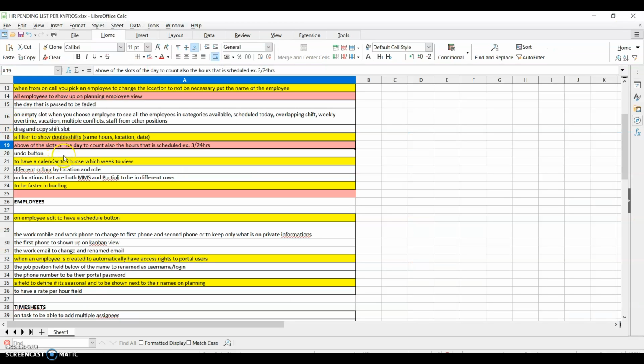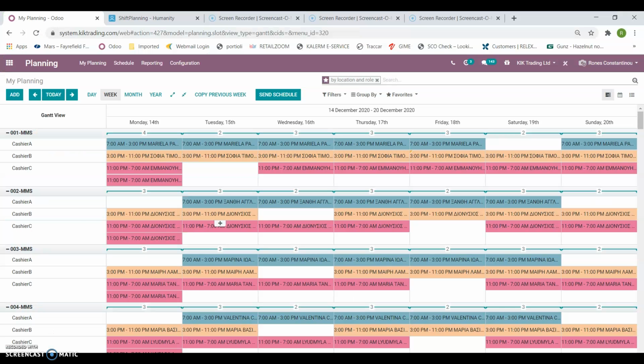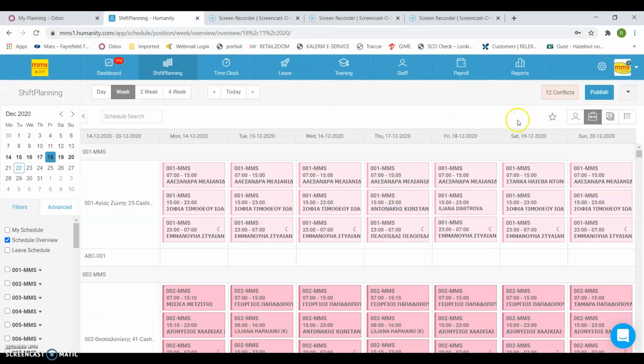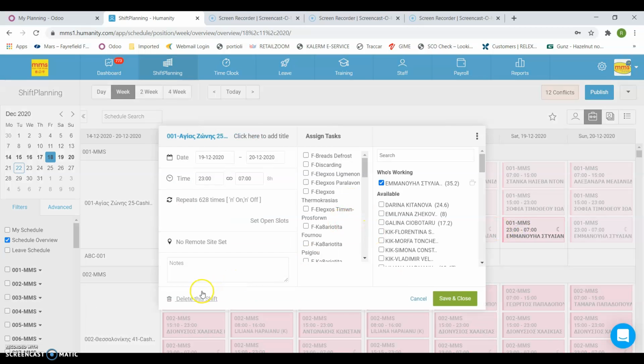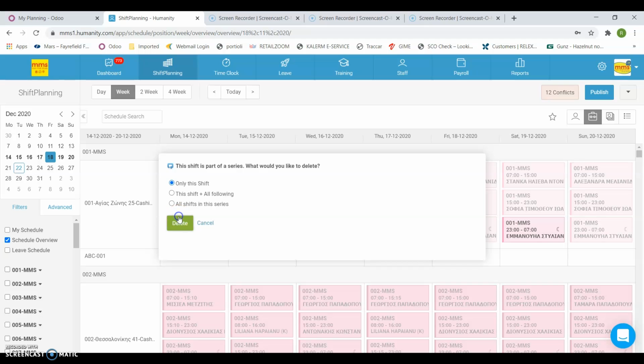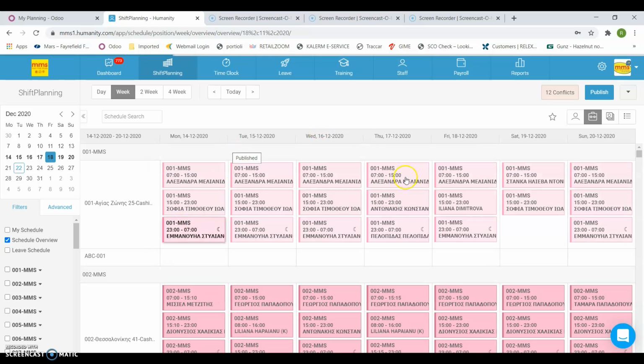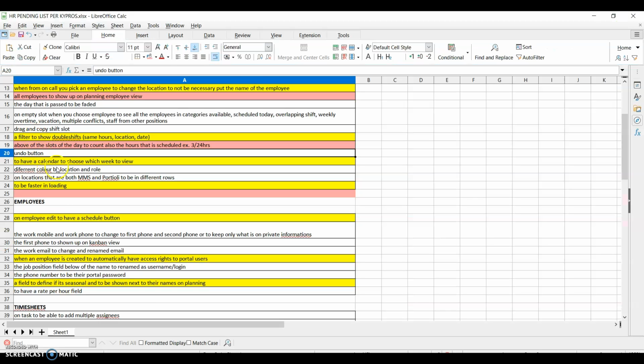Next, we have undo button, something that we discussed many times. So when we delete, usually the undo is for deleting a shift. Let's say if I delete the shift, an undo button arises, like here, I can press it, and it restores back the shift.